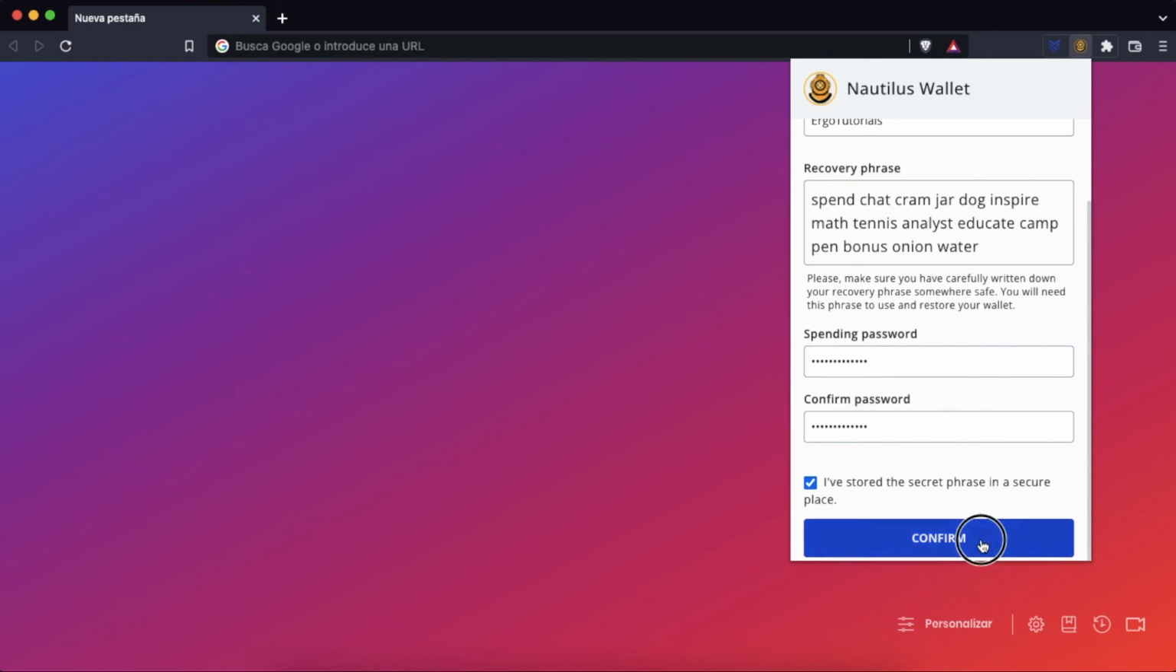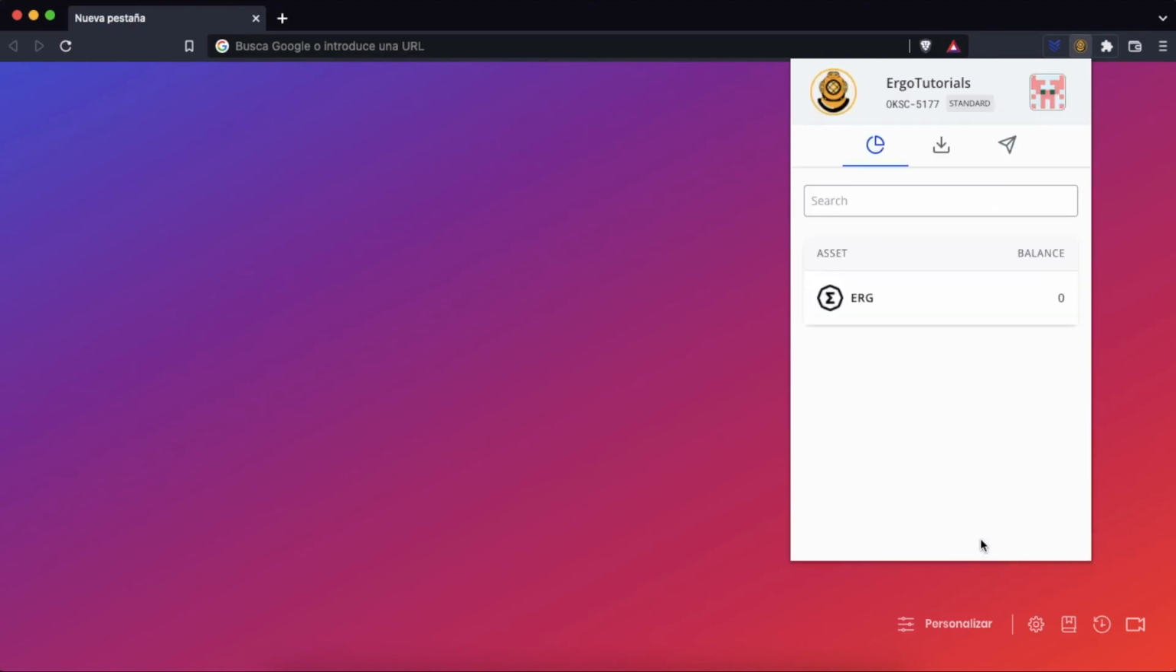We have already created our Nautilus wallet.